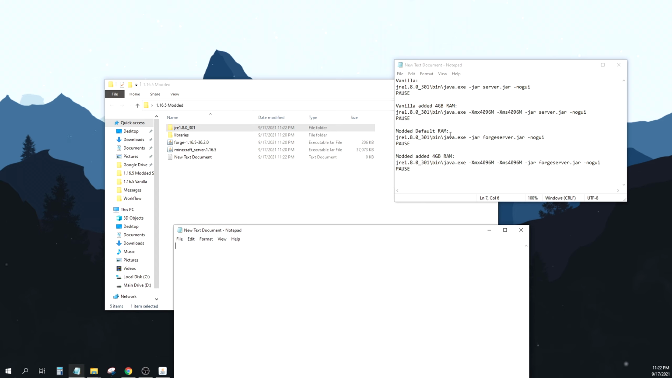So now you're going to want to grab the modded file, or the modded bit of Java code, that is down in the description below for you guys. So again, I'm just going to run the generic RAM, or the vanilla RAM, which is 1 GB.